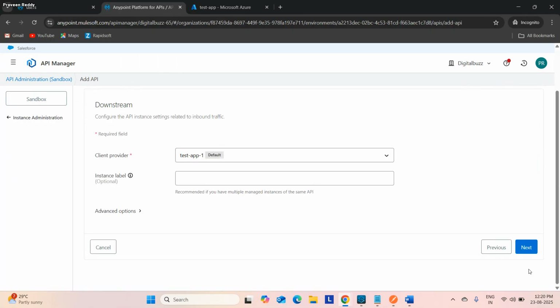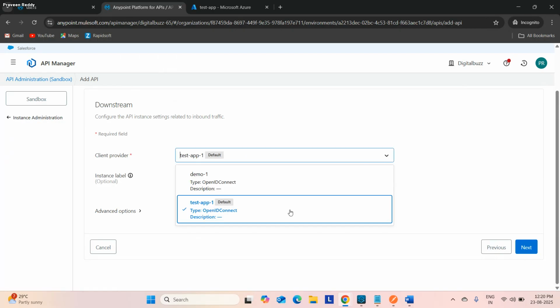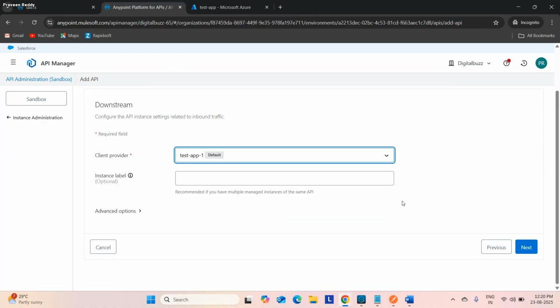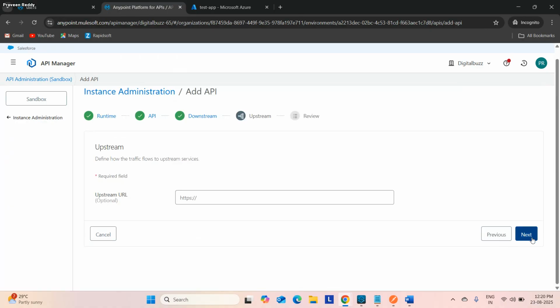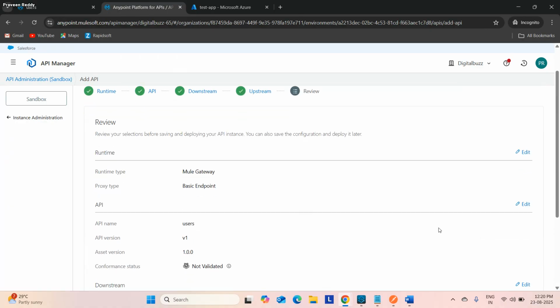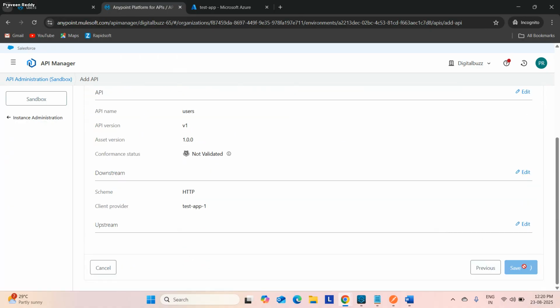Click on next. You can see there will be a client provider option here. You can select your client provider. If there is only one, by default, that one will be selected. You need to select this client provider and click on next. And the remaining will be default. And click on save.